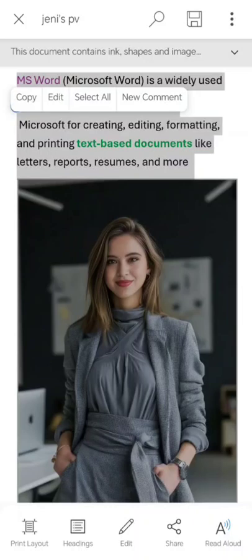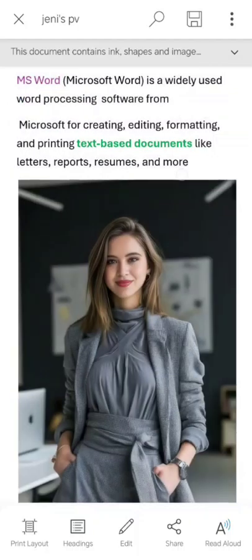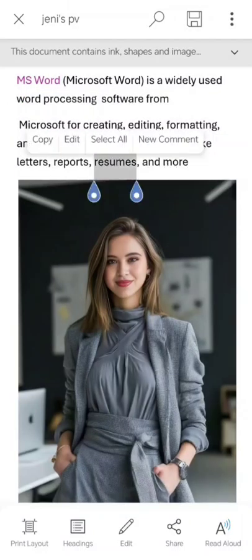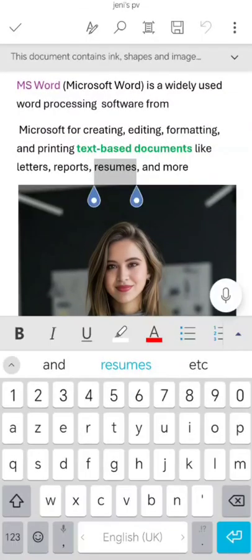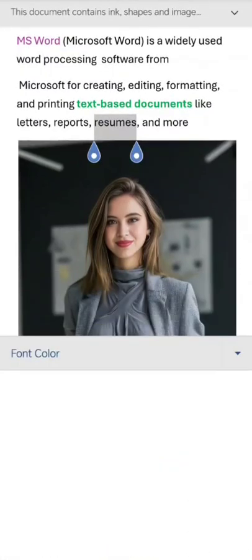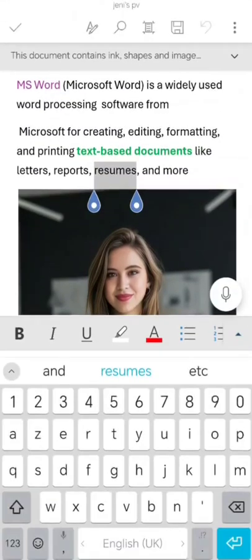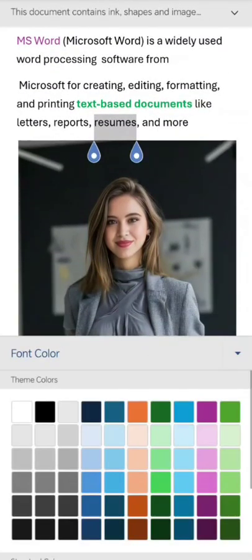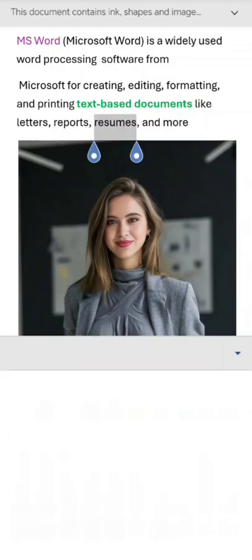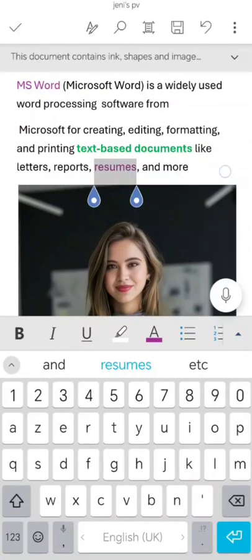For example, if you don't want this document, just click select all and give the delete option. If I want to choose this single word, you can change its color. For example, I'm going to change this font color. I need a purple color. Yes, you can see the color has now changed.